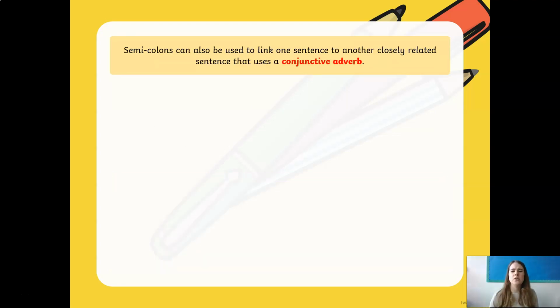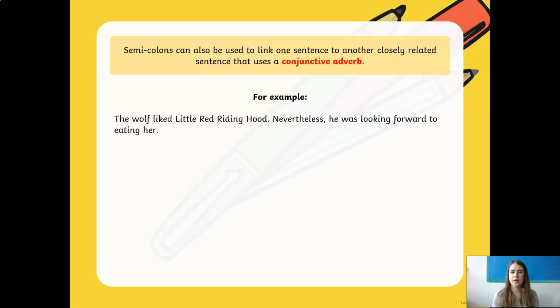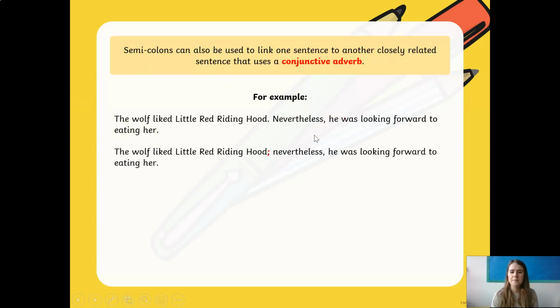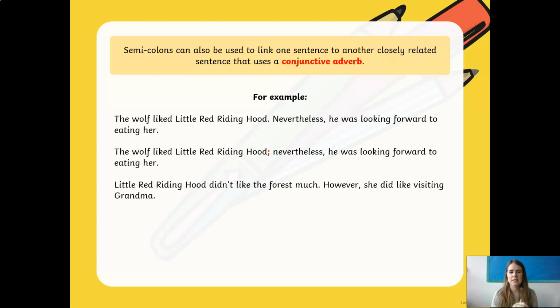Now, semicolons can also be used to link a sentence together using what we call a conjunctive adverb. So it's where we use an adverb in the form of a conjunction, okay? So the wolf liked Little Red Riding Hood. Nevertheless, he was looking forward to eating her. Now here you can see we've got "nevertheless", okay? This is our adverb. Now we're going to use it so that it becomes part of our conjunctive adverb, and we're going to use our semicolon. The wolf liked Little Red Riding Hood; nevertheless, he was looking forward to eating her. So you can see it flows more because there isn't that long pause of the full stop between the sentences, and it joins them quite nicely together.